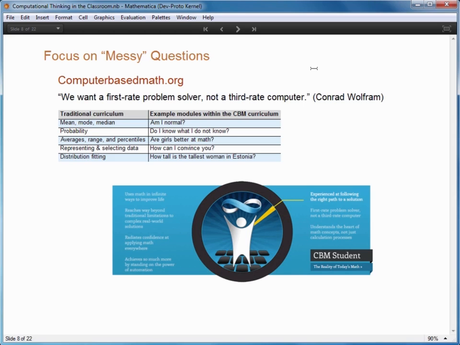Another module that they have, as opposed to a unit on probability, their question is, do I know what I do not know? For averages, range, and percentiles, you can replace that with, are girls better at math? Representing and selecting data now becomes, how can I convince you? And perhaps a unit on distribution fitting becomes, how tall is the tallest woman in Estonia?